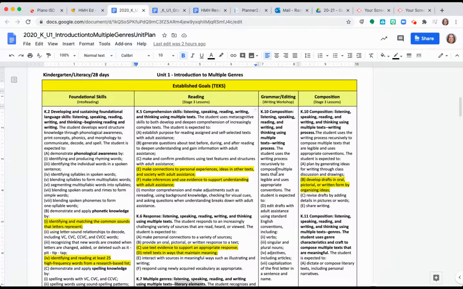Hey, kindergarten guys, let's talk about the reading workshop lessons. So in this column right here of reading, you'll find all of your reading workshop lessons down at the bottom of the unit plan in stage 3.